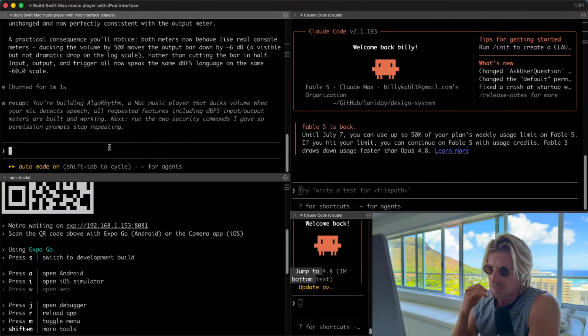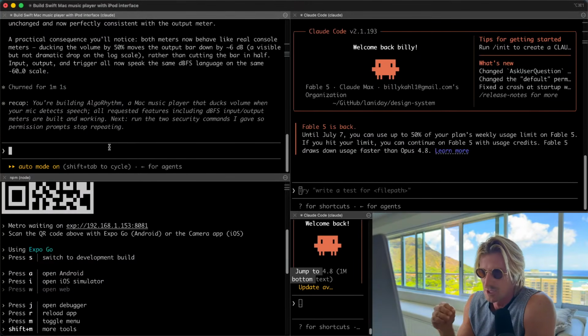Can you move the delay slider down below trigger, and can you change the blue background to red?